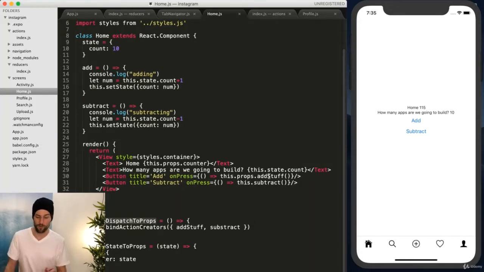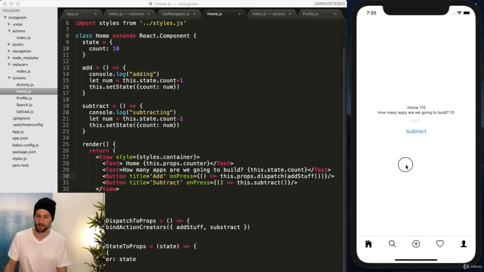So what will work is this.props.dispatch. So we have dispatch, which is basically just calling a function, and you have to pass in a function that you want to call. So you can see that this.props.dispatch is calling a function inside of it.